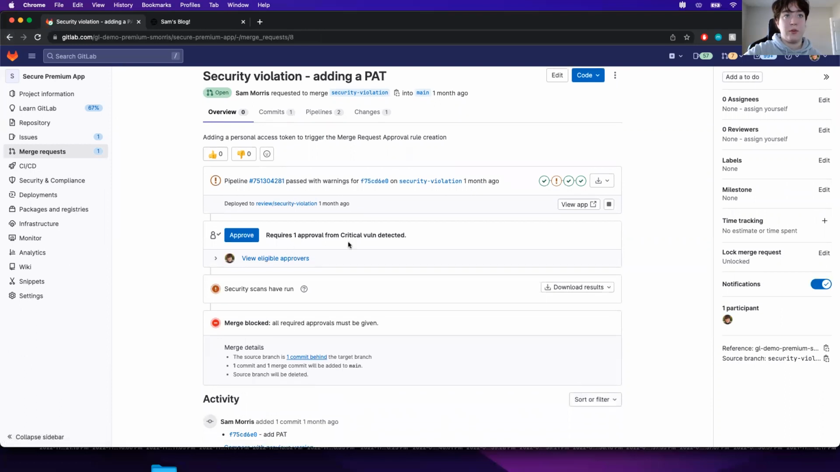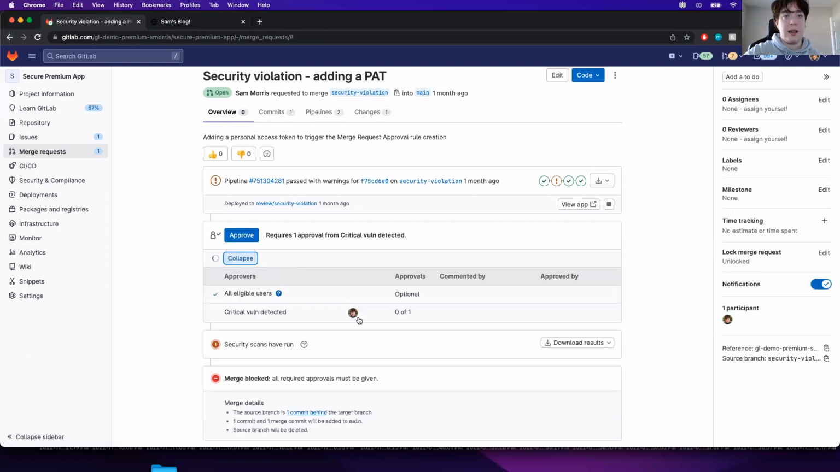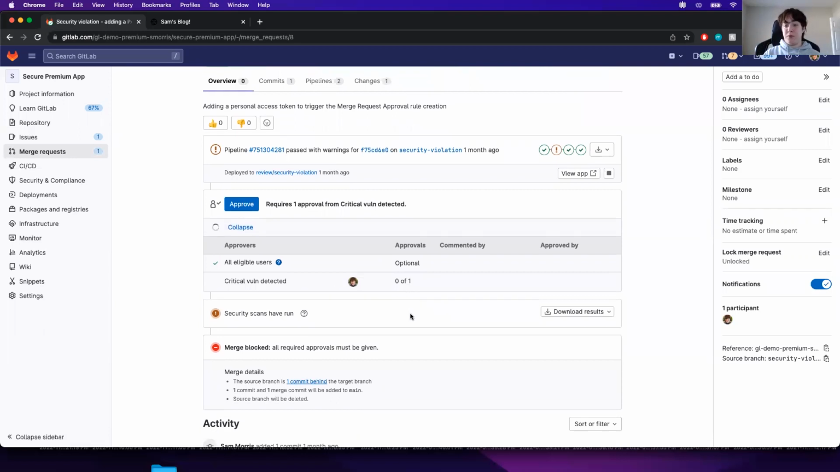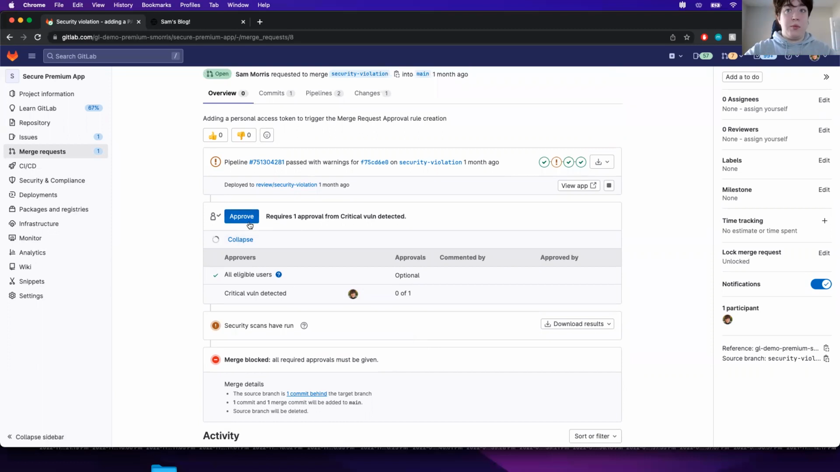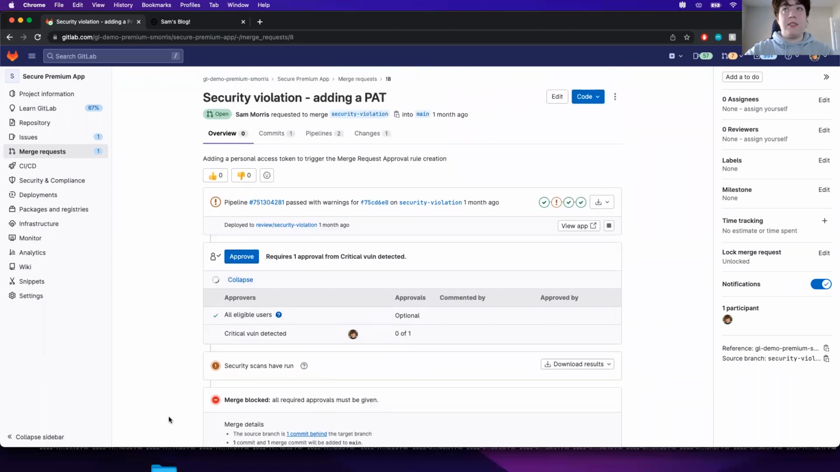We see one approval from critical vuln detected. And I am the user ID we saw, so I am an eligible user. In this case, I only required one approval, and from me, but you could definitely put a list of people as well and require more than one approver. And you can also create multiple merge request approval rules. Again, you'll have to customize the script to do whatever your requirements say, but this is just an example. And then essentially I would have to approve this before I can merge the code.